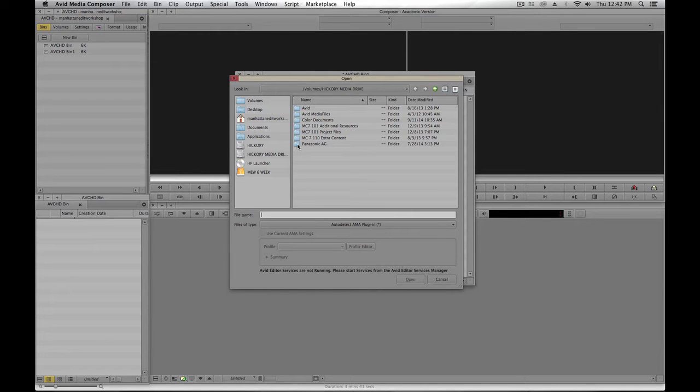Now, the important thing here is you need to make sure that when you're copying those files over to your drive, you take the entire contents of the files and not just the .mts files. We need everything to link correctly within Media Composer.